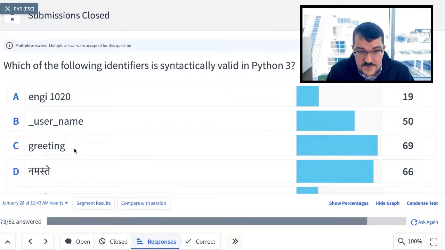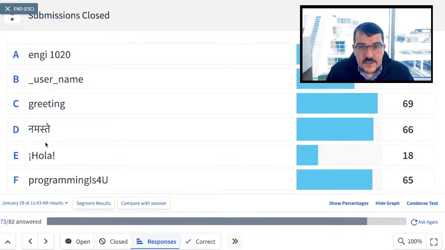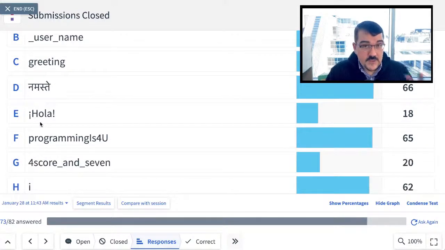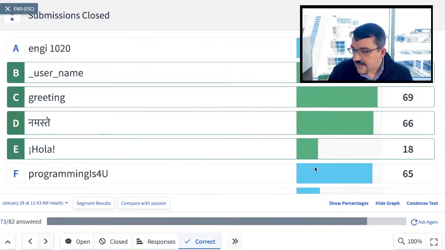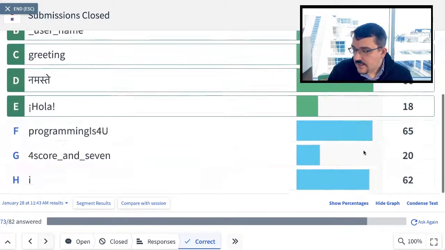Greeting, yep, definitely allowed. Let's see, this one is namaste. Yep, that one is definitely allowed. Hola. So, hola, if it were just H-O-L-A, even if it starts with a capital H, that would be perfectly acceptable, but no punctuation in identifiers. Programming is for you. Yep, that is definitely allowed. 7 is not allowed because it starts with a number, and I is definitely allowed. In fact, I is something we're going to see a lot of.